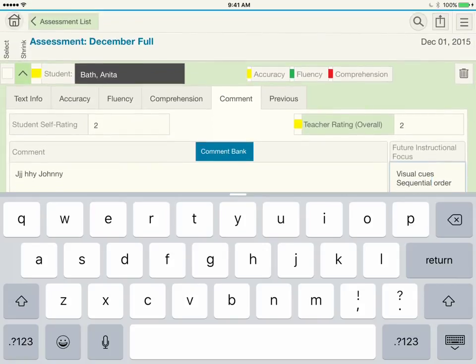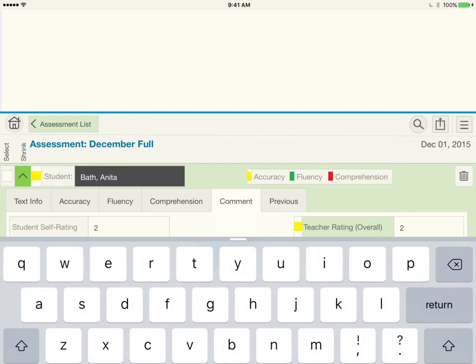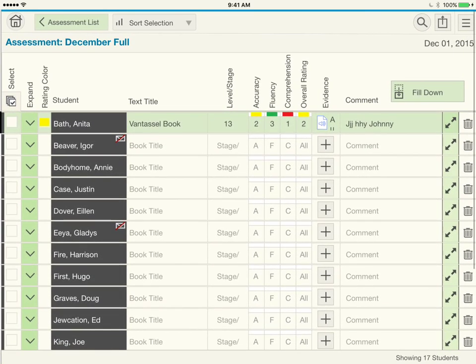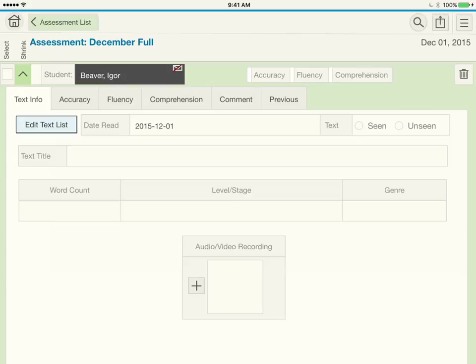So I want to go back to the list of students to do the next student in the list. I'm going to go to the little arrow that says shrink over on the left-hand side. Shrink. And it just shrinks up the list. And you can see Anita Bath read the Van Tassel book. And this is a quick look at how she did. And then if I want to go to a new student, I just press the expand button. Let's see on Eager Beaver. I press the expand, and I do an assessment on that student.